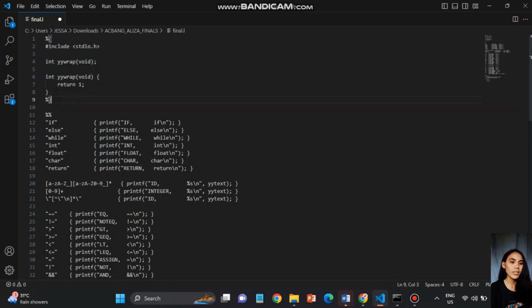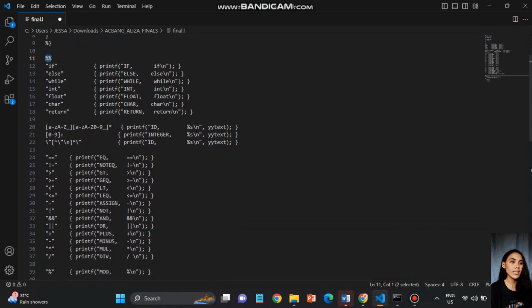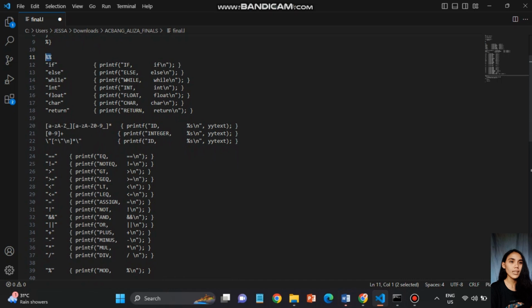Next is this one. This one is a Flex delimiter that separates the rules section from the C code section. And this group of lines defines rules for specific keywords: if, else, while, int, float, char, and return. So when any of these keywords are encountered in the input code, the associated action is executed, which in this case is to print a message indicating the type of token found.